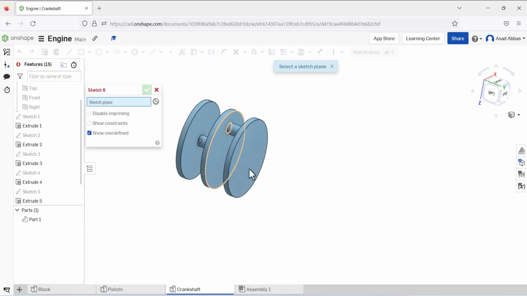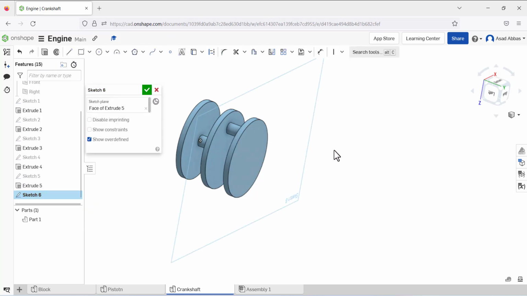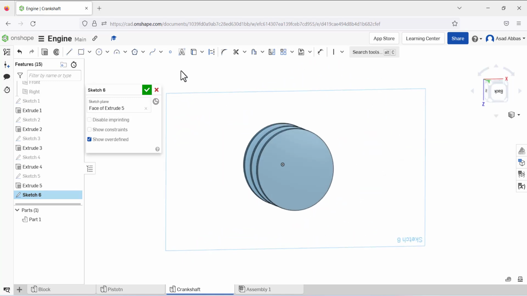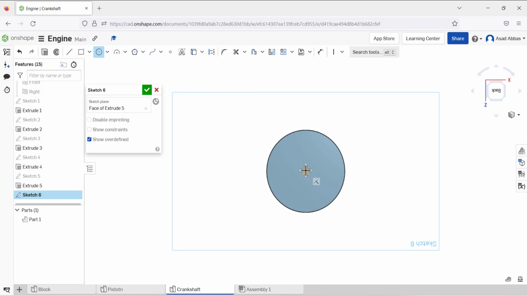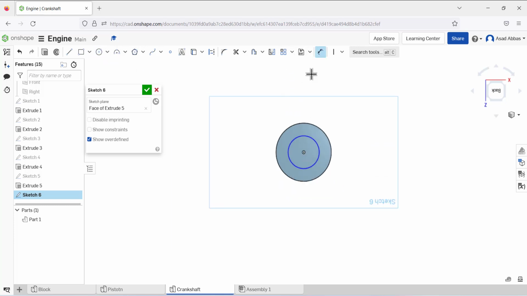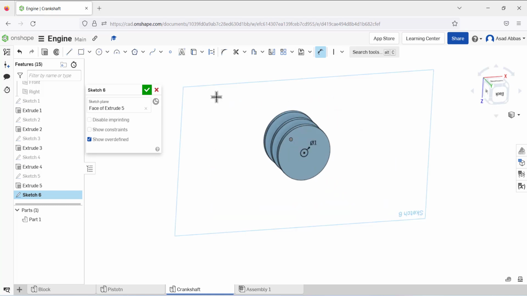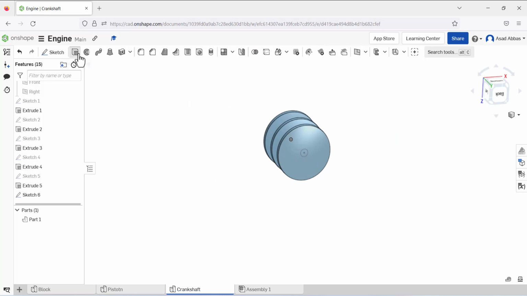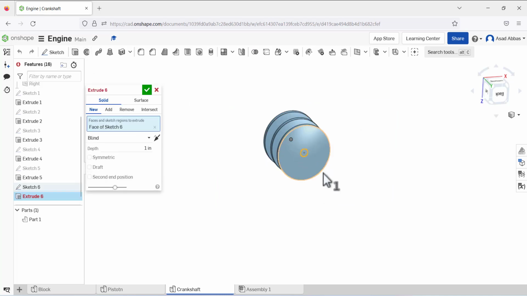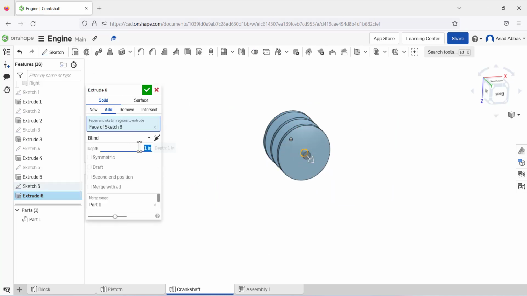Okay, again open the sketch now on this face, and normal view, so we can easily draw a circle, and the diameter of this circle is 1. Exit the sketch, use the extrude, select this circle, and we have to define it 2.1.